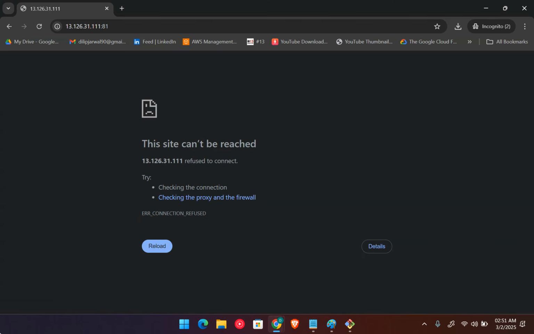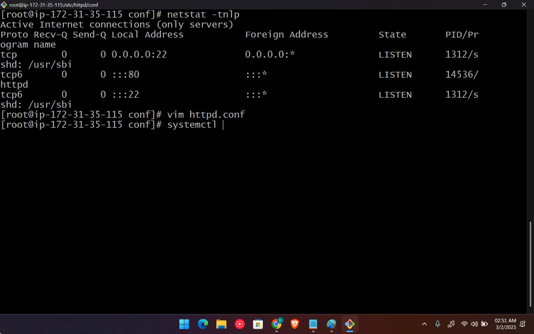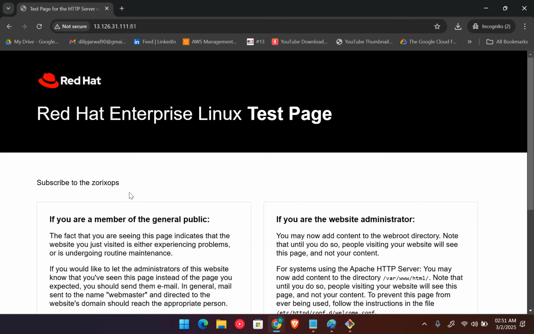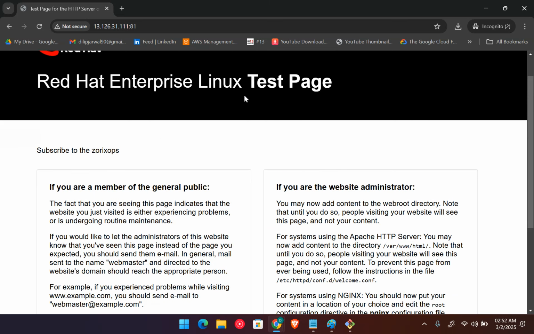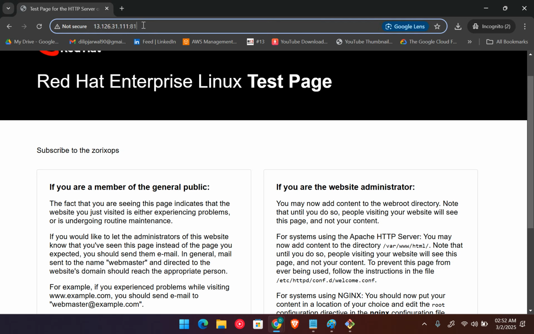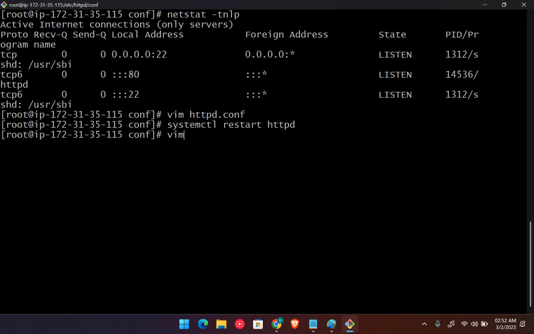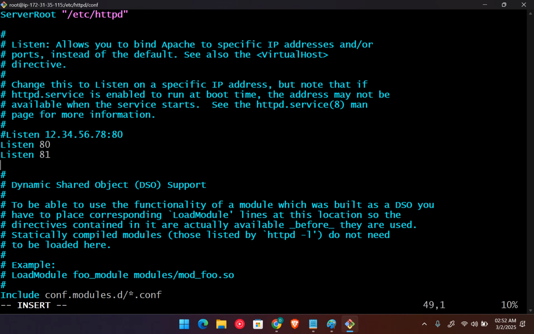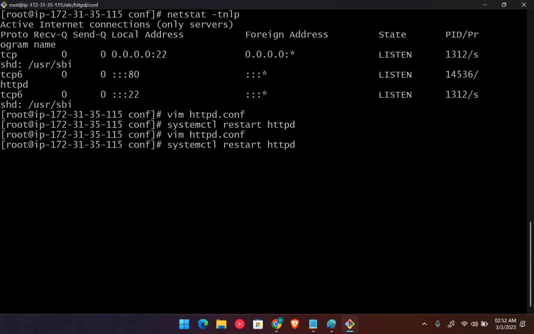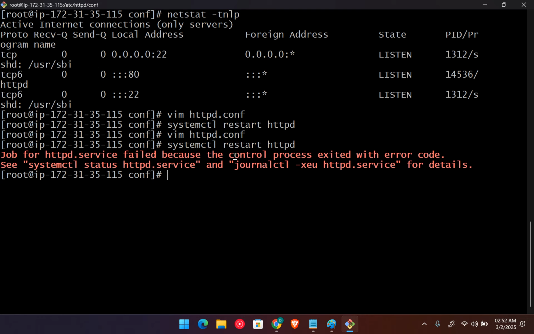So I can use systemctl restart httpd. After the restart, if I go here again and reload, you can see we are able to access the website now. Here you can see it's running on port 81 now. I can put multiple port numbers, like if I open httpd.conf, I can put Listen on 82 also. If I save and restart again, you can see the service start failed. Why did it fail?